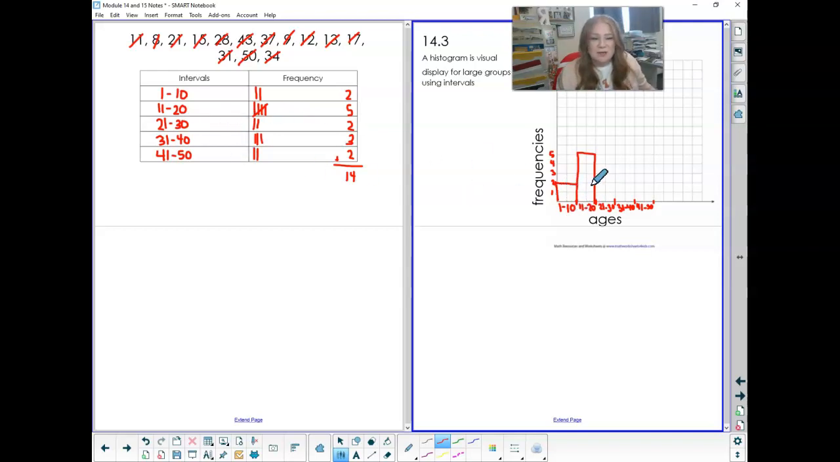21 to 30, again, we had 2 people, so those should be the same height. Then 3 people, so up 1. And then 2 people. Whoops, that was not 2 people. And then 2 people were 41 to 50. So now I can look, again, my most common one is my highest. The most people we had was 5.